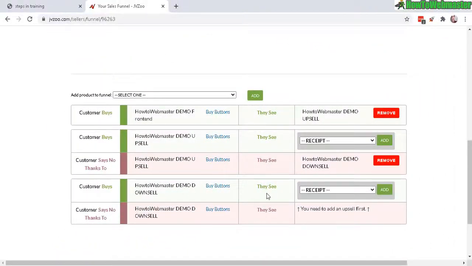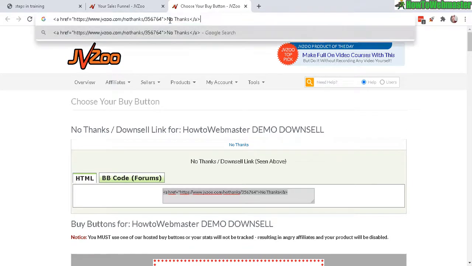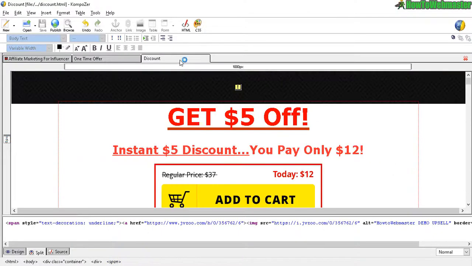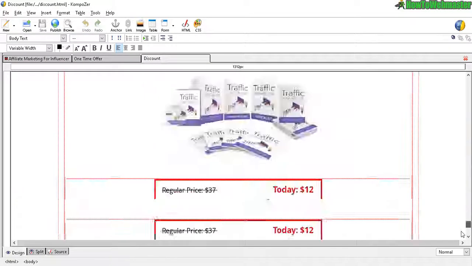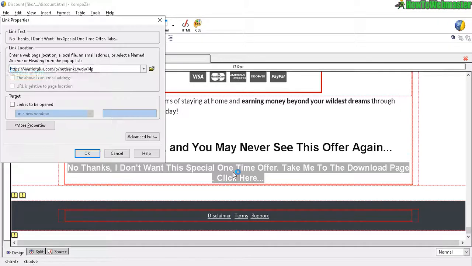Okay, downsell buy button, let's click on that. So we do the same thing for the no thank you. We copy this, paste it at the top. Remove the quotes from the link, and then copy that. Go to the downsell, scroll to the bottom, or wherever you have the no thank you. You can have multiple no thank you links. Say if you want to add a no thank you link at the bottom and then one at the top, you can do that too.